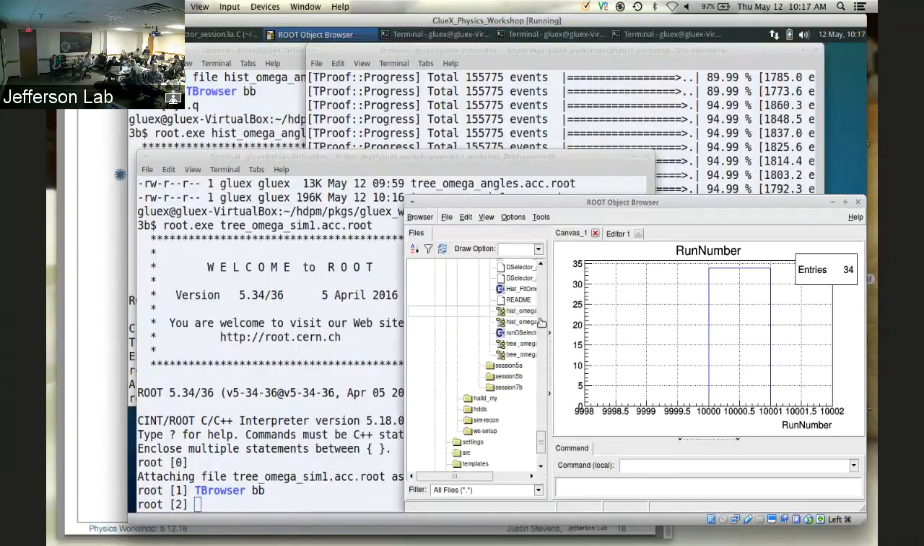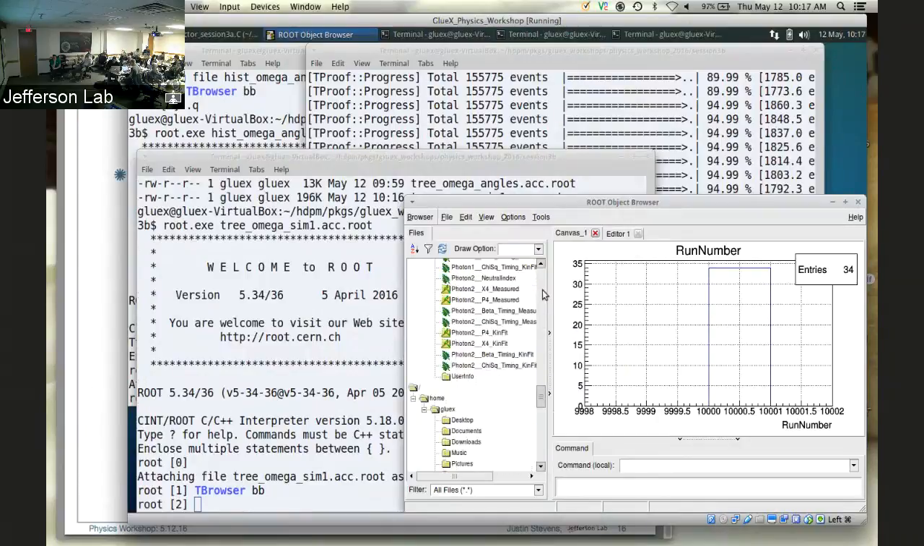Further down still. Oh, not that far. Stop.